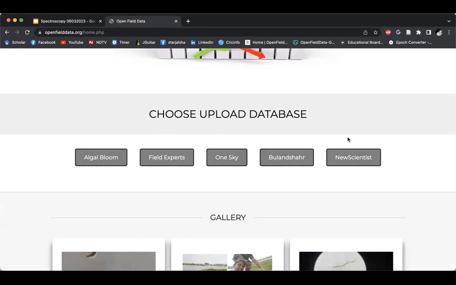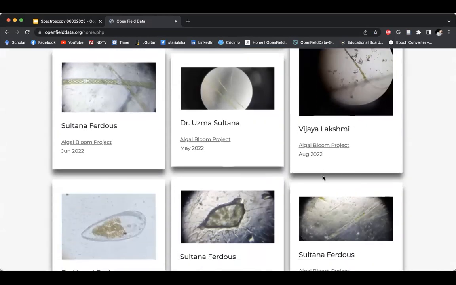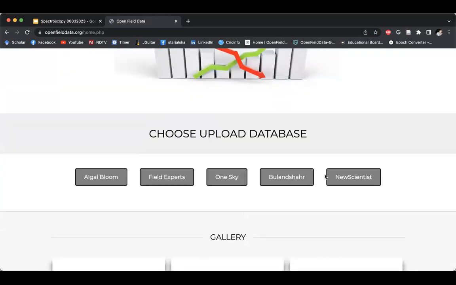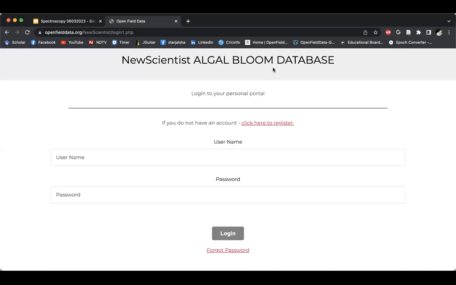There are many different options here. For this cohort, you're going to click on the NewScientist one. We have other cohorts active as well, and the other tabs are for them. You can scroll down and see some of the images that other people have uploaded as well. If you click on NewScientist, it'll take you to the NewScientist algal bloom database. When you use it for the first time, you're not going to have a username or password. From here on out, it's pretty self-explanatory, but I'll go through the steps.